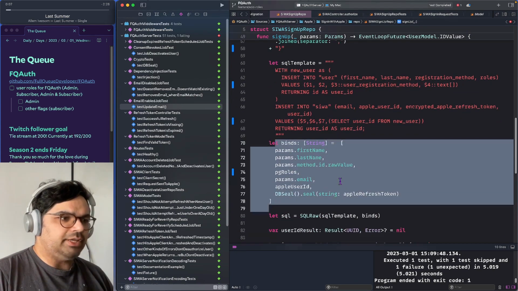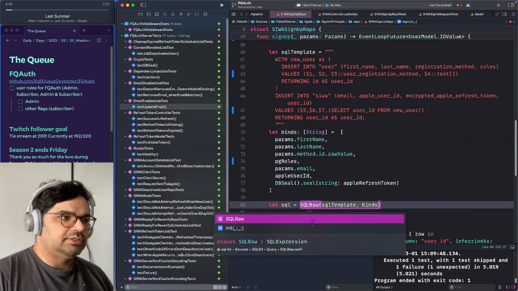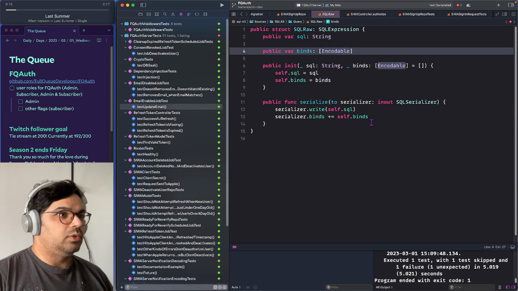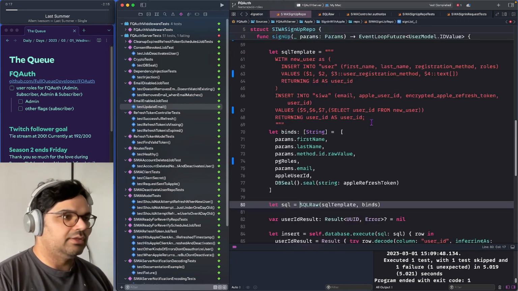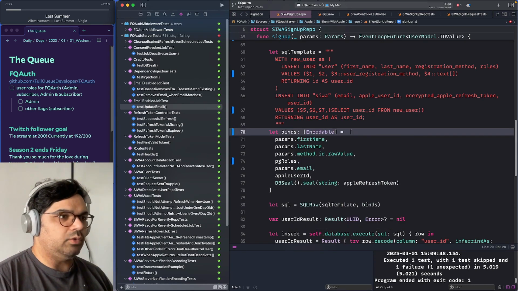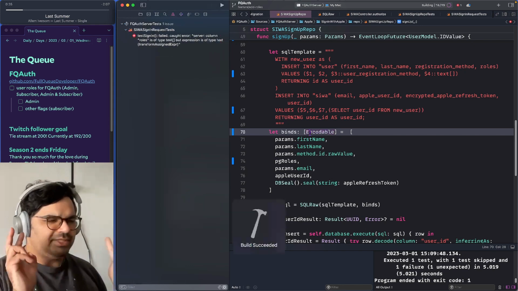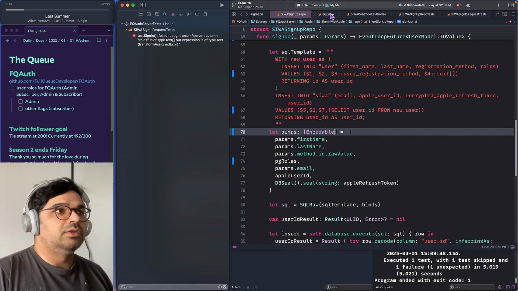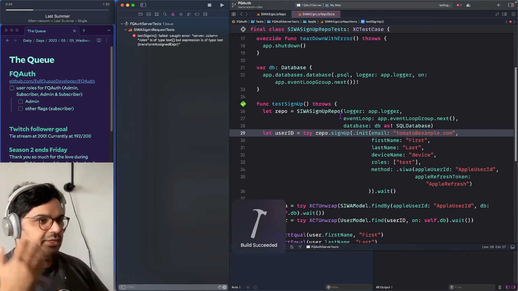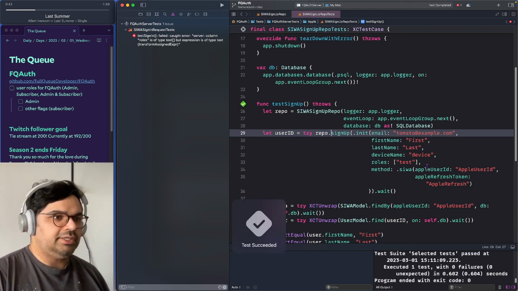And do binds have to be an array of strings? Let's look at SQL raw. Just as long as it's encodable. Whoa, okay, so it might encode it for me. Encodable. I guess I'm changing two things at the same time there, which is maybe not the way. But let's try it out. Test succeeded. Okay.